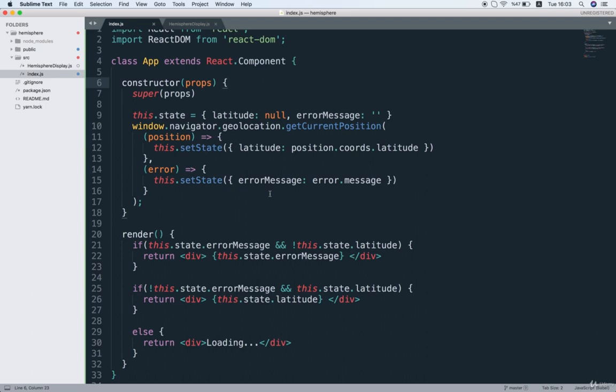So at present, inside of our constructor, we've got this initial call right here to get our user's current position, and we're going to put this inside of a componentDidMount lifecycle method. Now, if we put it right in here, our application is going to work how it currently works.